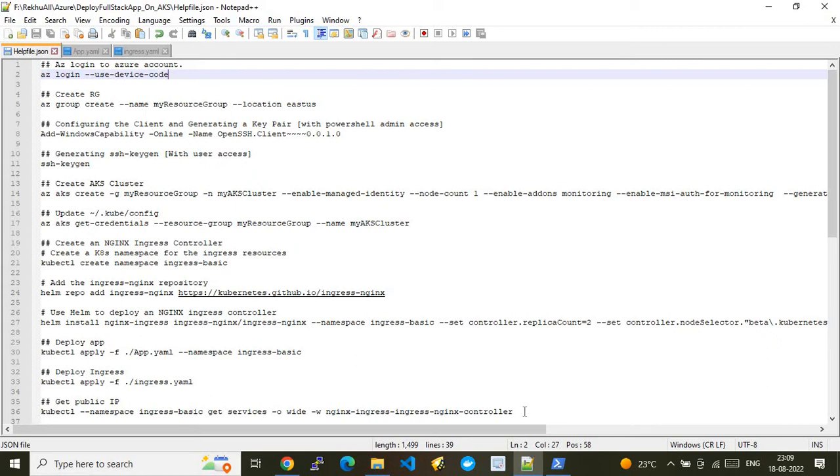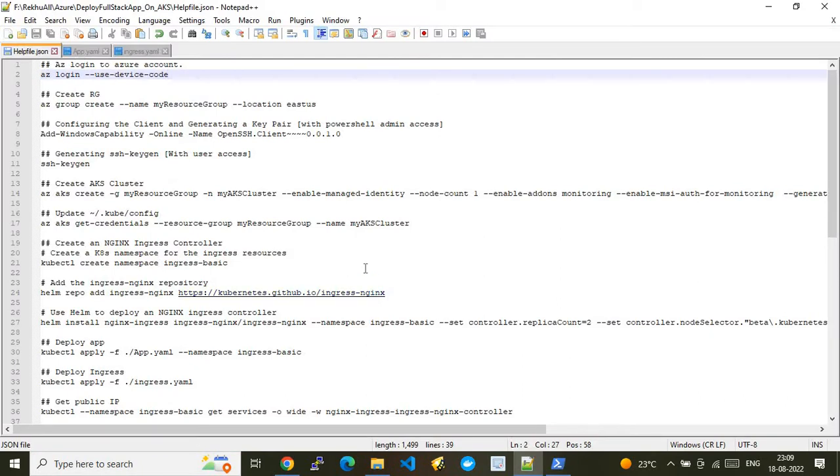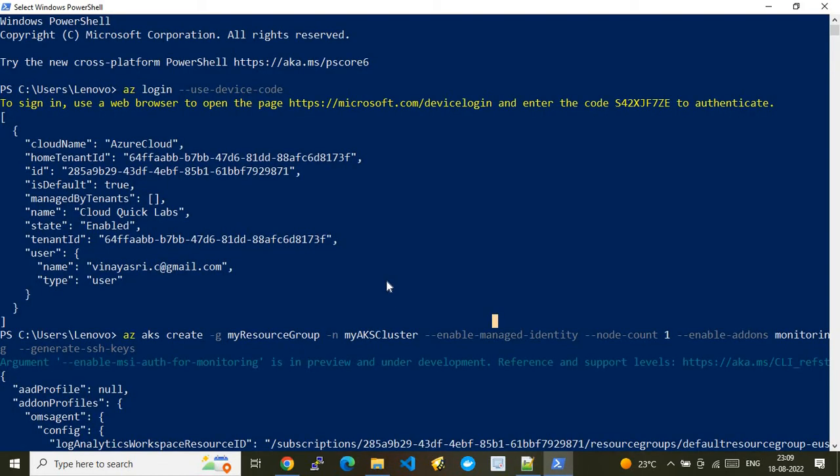Here, to log in, I'm using Azure CLI. I'm going to use the PowerShell terminal to run those Azure CLI commands. The basic requirement or prerequisite here is that you should have the Azure CLI installed on your system.